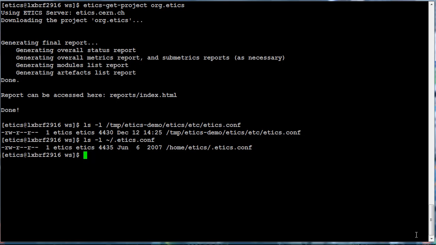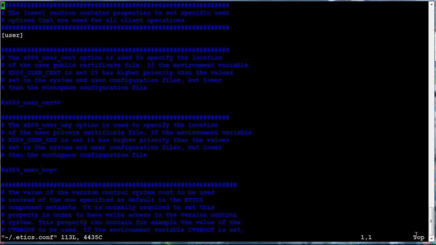In order to configure the security, we can, for example, use the user configuration file and set the configuration parameters x509 user cert and x509 user key. These parameters take the path of your user certificate and user key in PEM format.